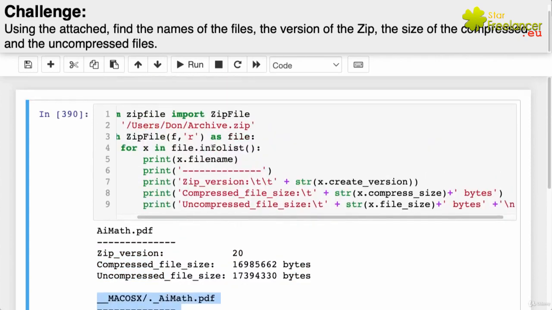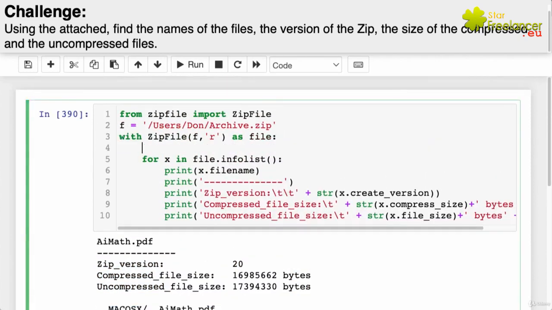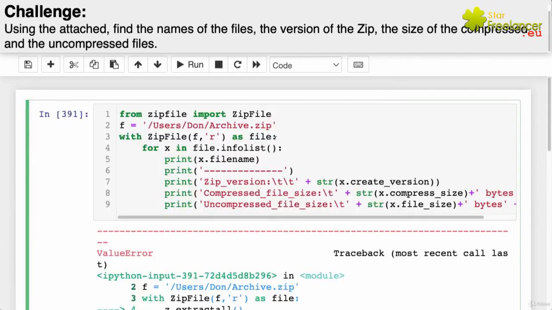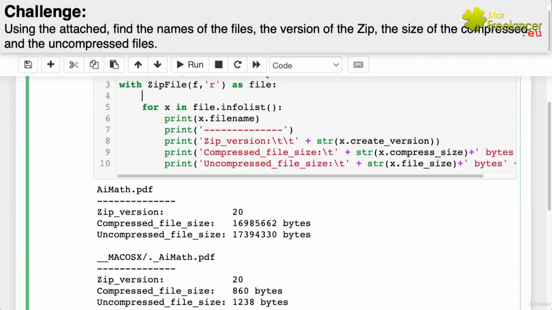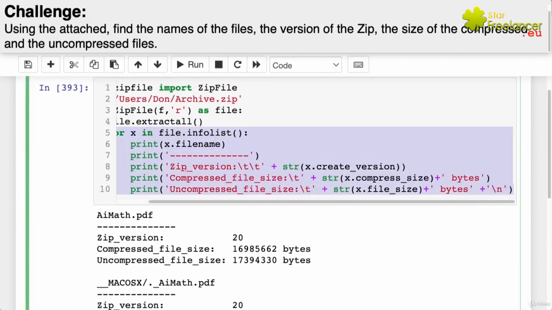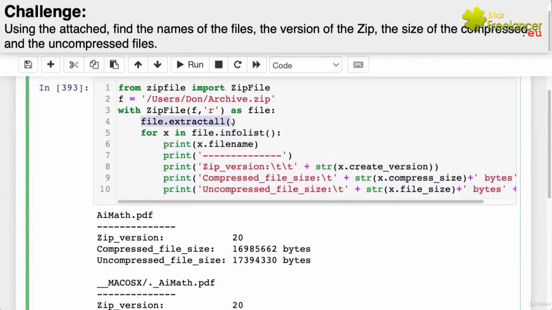What if you are interested in unzipping the file? First, let's make sure that those files are not here, so that we try to unzip. Now let's unzip it. That is this file .extractall. So let me run this now. This information is coming from here. But to unzip it, you need to go and check the folder.